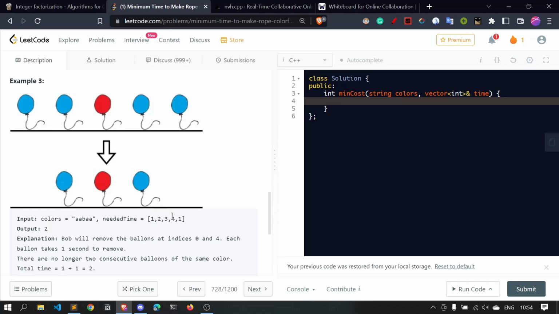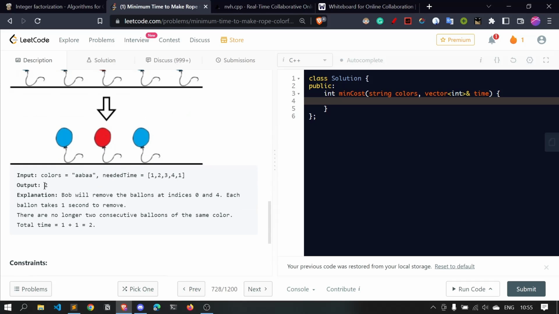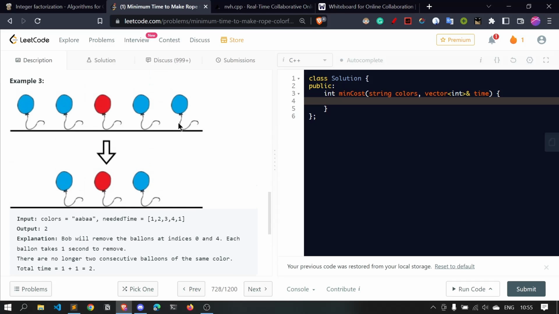And the same goes for the second position. We will require 4 seconds to remove the first balloon, but we will require only 1 second to remove the second balloon of the second position. So we will consider removing those two balloons and keep the other balloons as they are. In the end, we need 2 seconds to remove these two balloons.